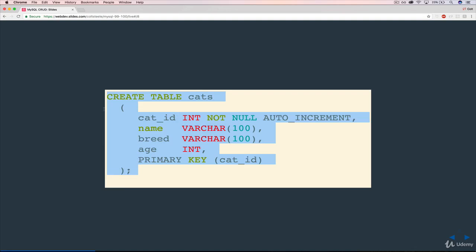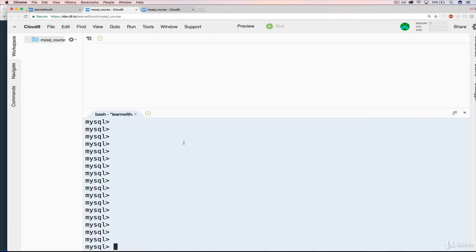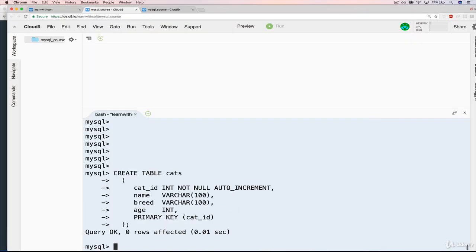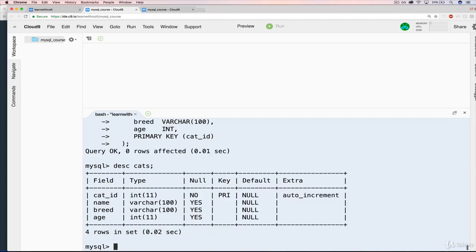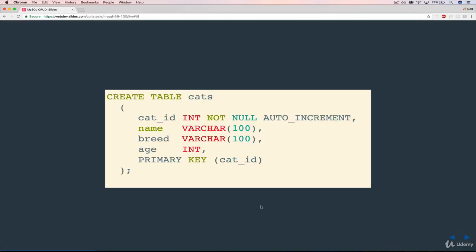So if you'd like, go ahead and type that out, or just copy it, paste it in. Perfect. Of course, we could make sure it worked. Describe cats. There we go. All right, so the last step here is to add new data in.